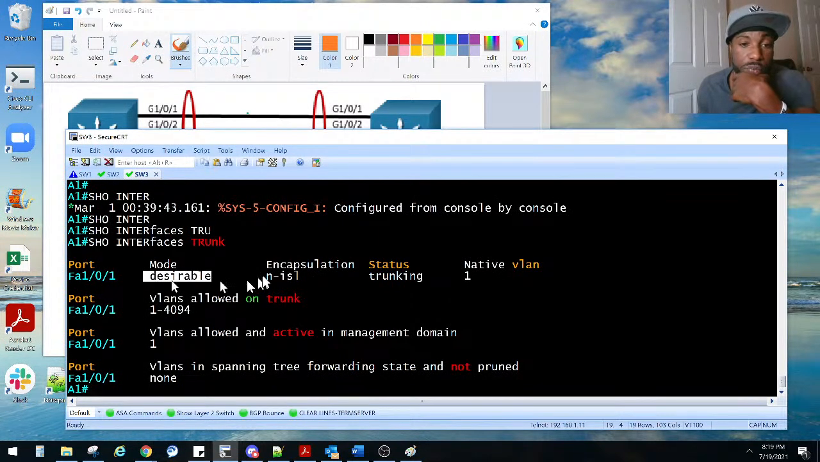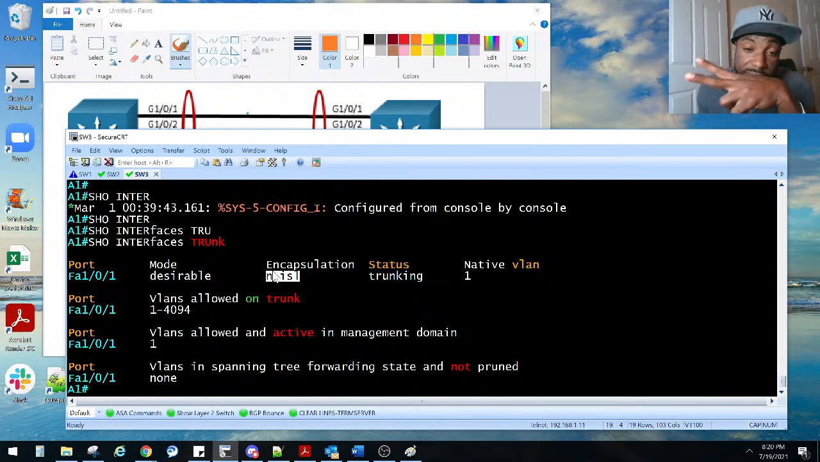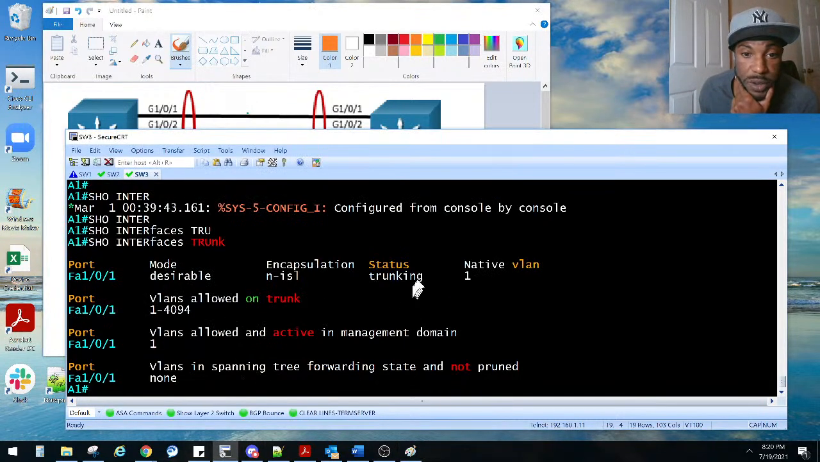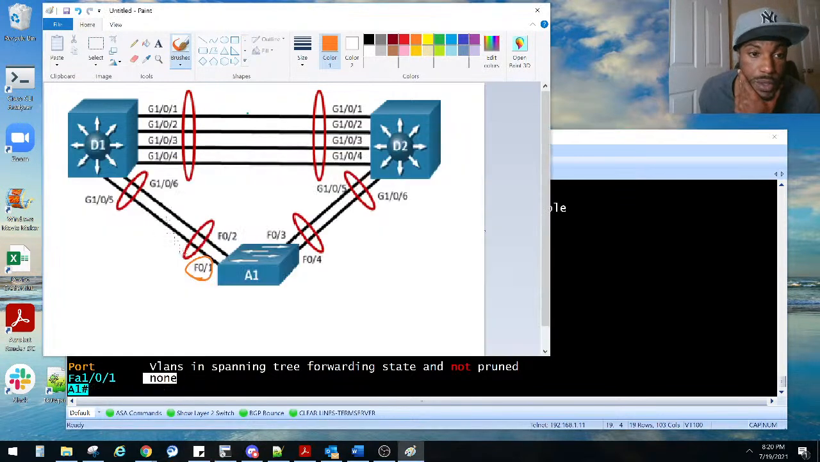Mode is desirable. It is set to ISL. Remember, there's two types of encapsulation: .1Q and ISL. I'm sorry, ISL is the Cisco proprietary encapsulation, and .1Q is the open standard, meaning you can use it with any vendor, not just Cisco, right? What else can we see here? It is trunking. The native VLAN is 1, and we're allowing all of the VLANs across our trunk. These are the ones that are allowed. We didn't create any, we just left it by default. So there's only one VLAN on here, VLAN 1, and none are pruned.